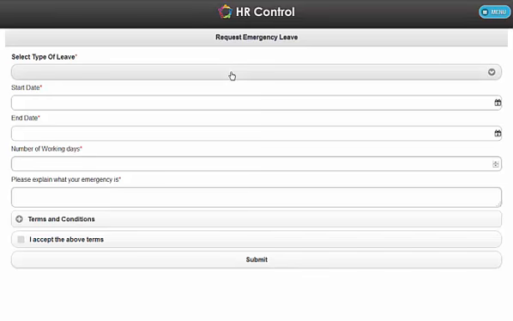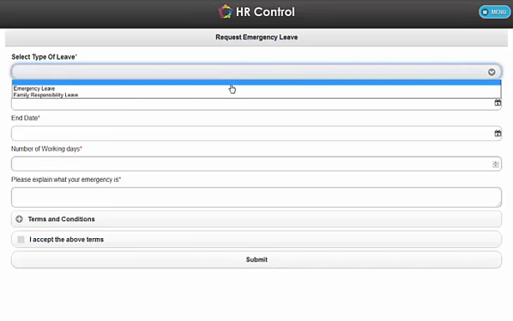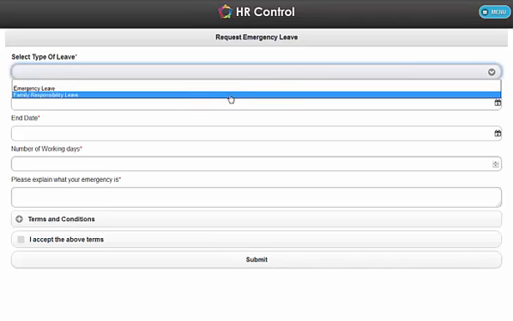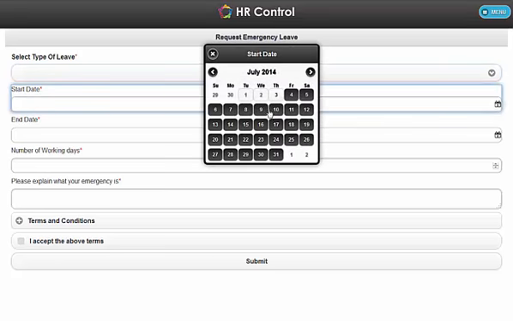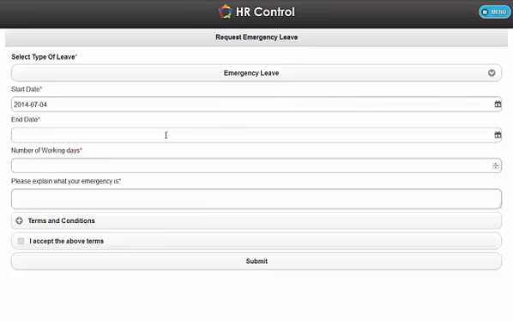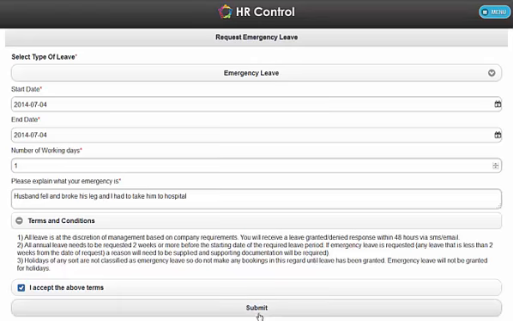So when you're requesting emergency leave, it would be either general emergency leave or family responsibility leave. Click the option that you want, and then you fill out all the various elements of that. You'll see now that when you go in, you are able to utilize the current date because emergency leave doesn't have a restriction in that regard. Again, you accept the terms and you submit your leave request.